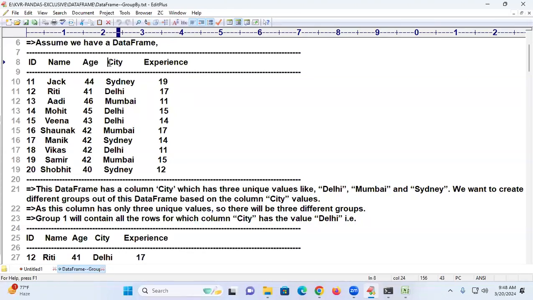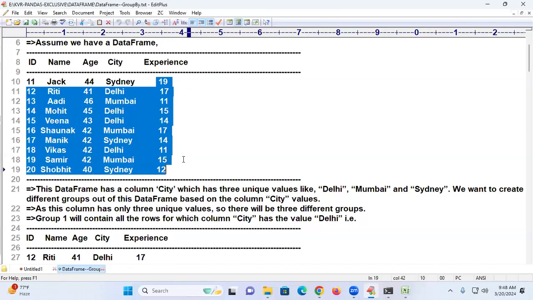And next is city, Sydney. Somebody is living in Sydney. You can find out the number of people who are living in Sydney, the number of people who are living in Delhi, and the number of people who are living in Mumbai. So Mumbai based group, Sydney based group, Delhi based group. Are you able to understand? And their experience in their field is written like this.